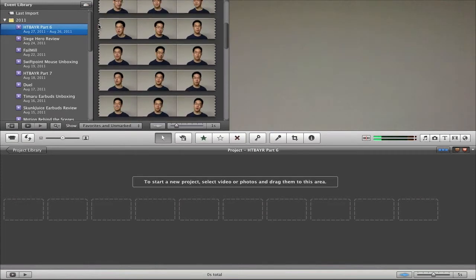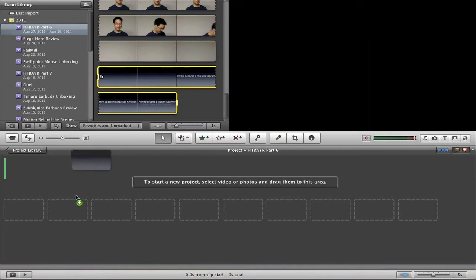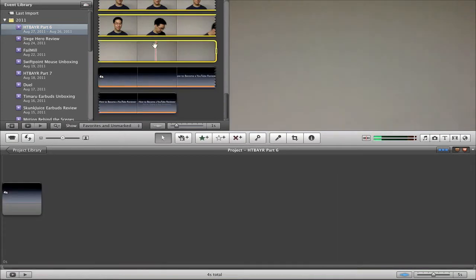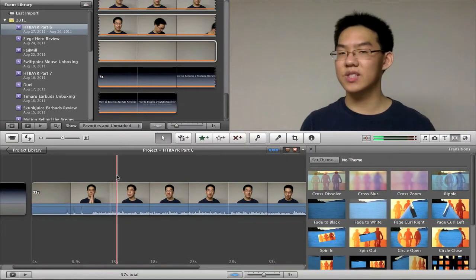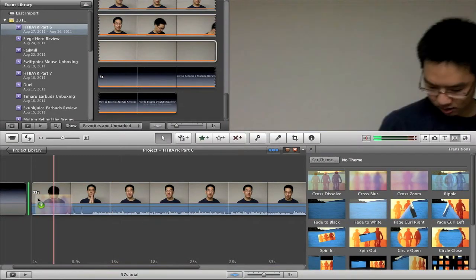Moving on, we're just going to drag and drop some clips in here, and I may or may not cut this part out. Just simply drag and drop the pieces that you want into the video clip, and then you just add your transitions and something like that.